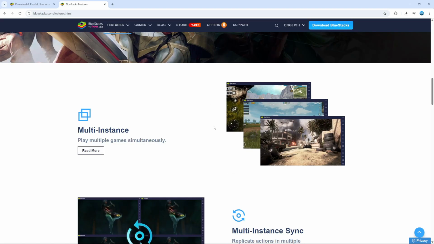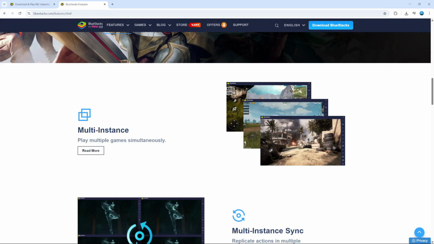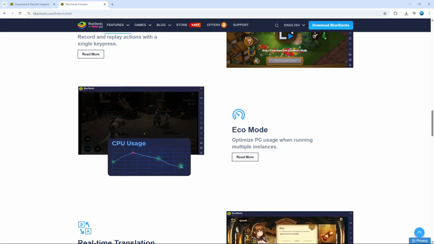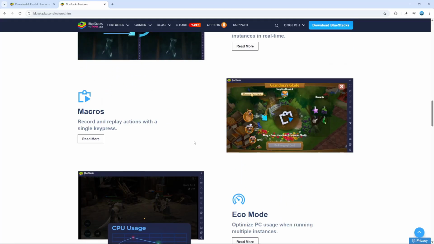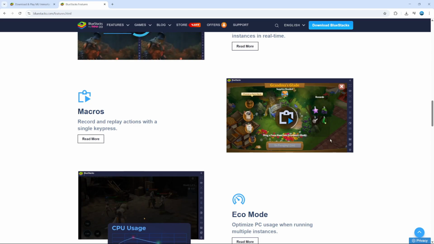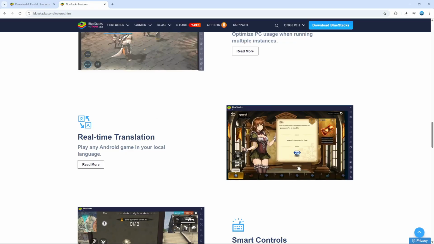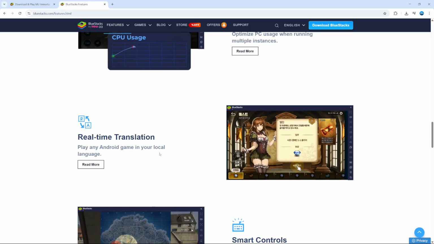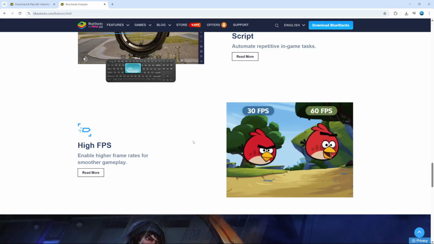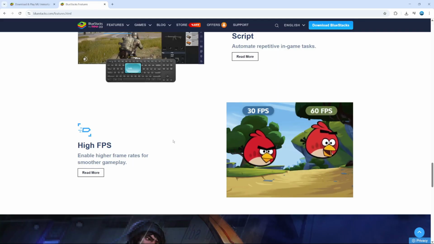With BlueStacks, there is also a multi-instance manager, which does allow you to play multiple games simultaneously, as well as a built-in eco mode to make sure that your PC usage is optimized when running multiple instances. Now, there's also a really cool macro feature which allows you to record and replay actions with a single key press, as well as a really good real-time translation feature which allows you to play any Android game in your local language. In addition to this, naturally, you do get a much higher FPS by playing on PC, which enables higher frame rates for a much smoother and overall better gameplay experience.